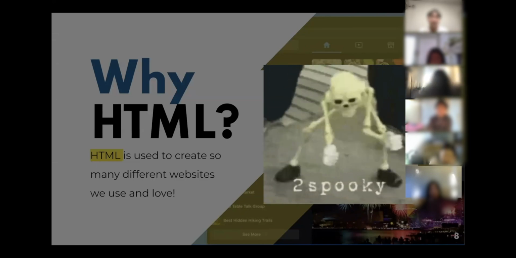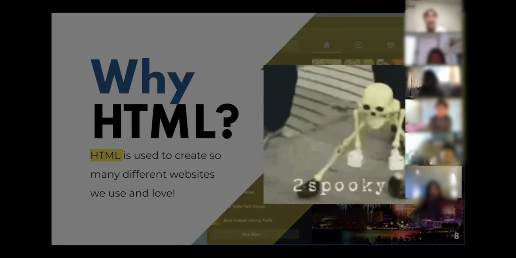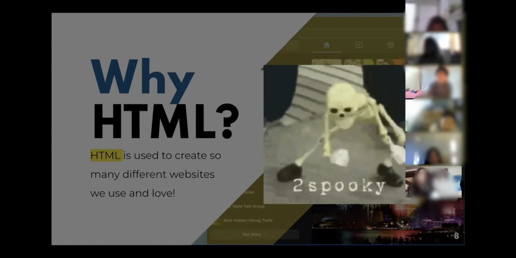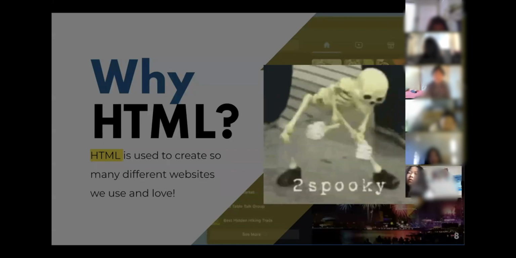So all the fonts, all the text, all the buttons, where they need to be and what needs to be on the website.